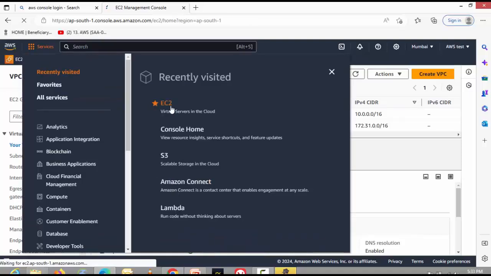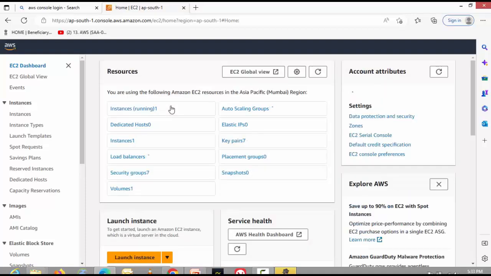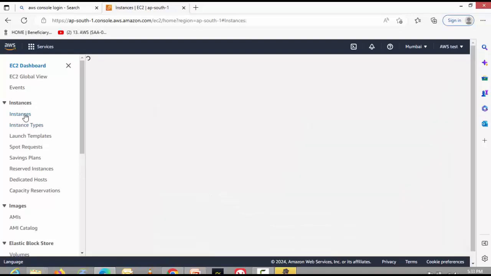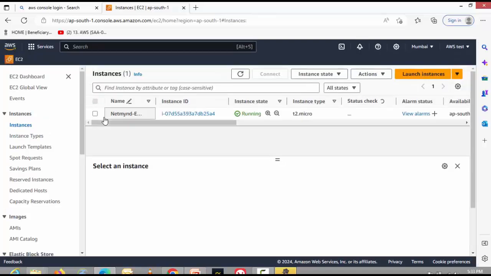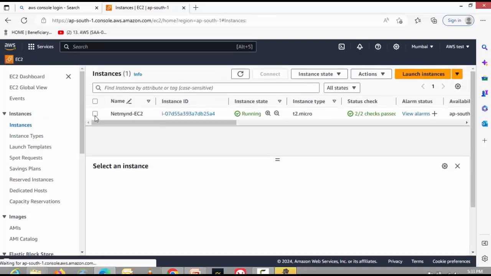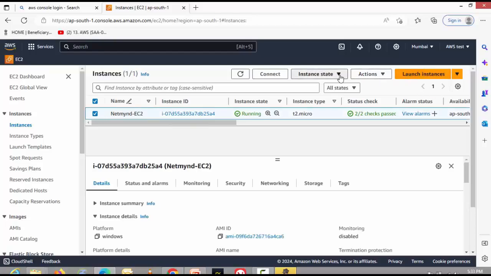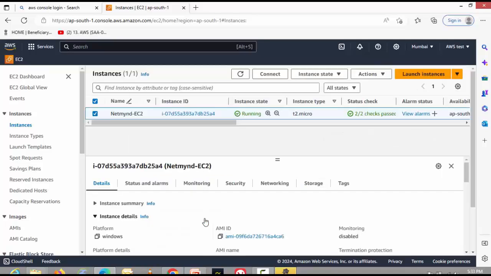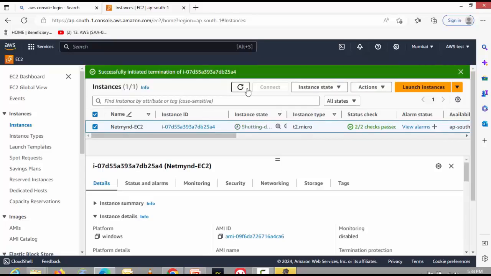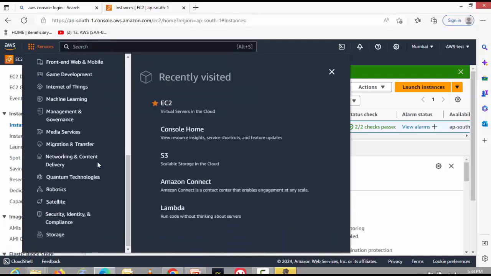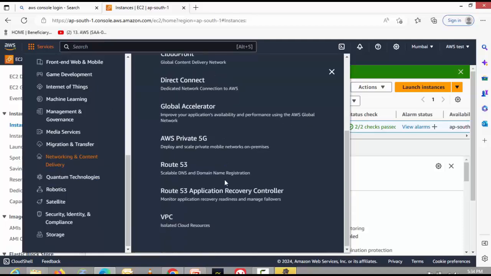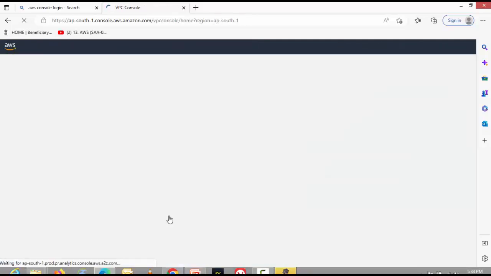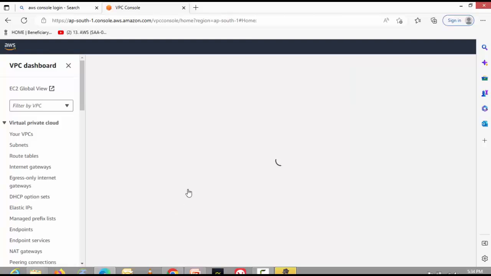First go to EC2. Go to Instances. You will not find this particular thing in any video. Instance state, Terminate instance, and Terminate. Yeah, it is shutting down. Now it is gone. Again go to VPC. Ensure you do this every time you do any practical. Otherwise sometimes it will be charged to you if it exceeds the limit.